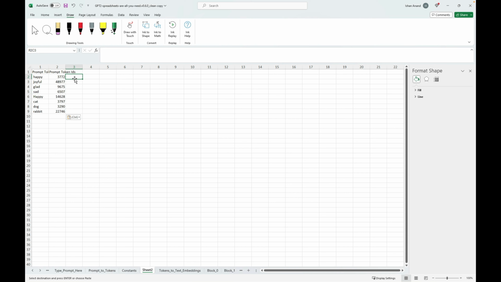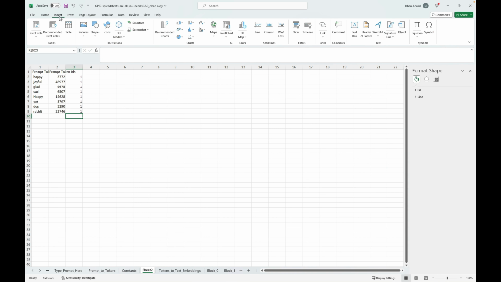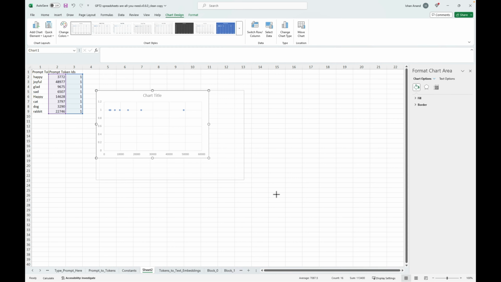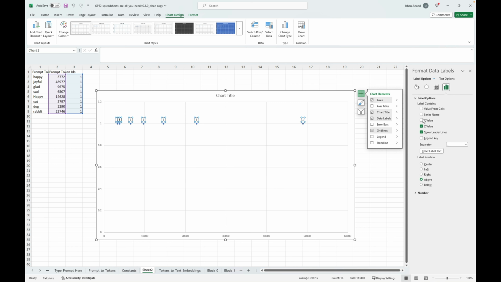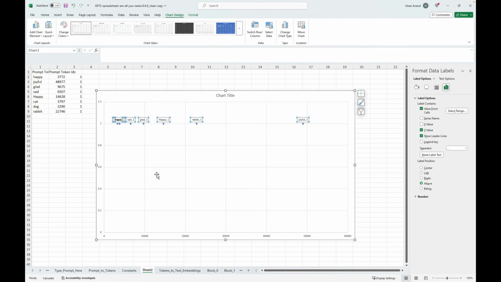And then I'll just give these all the same Y value. And highlight the data. Insert a scatter chart like that. I'll expand this out so it's easier to see. We'll add some data labels, and then we'll configure those data labels. Right here with the value from cells for the labels. Hit OK. There we go.